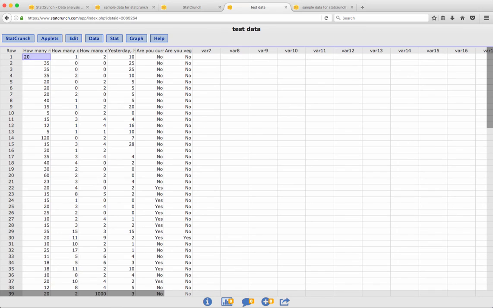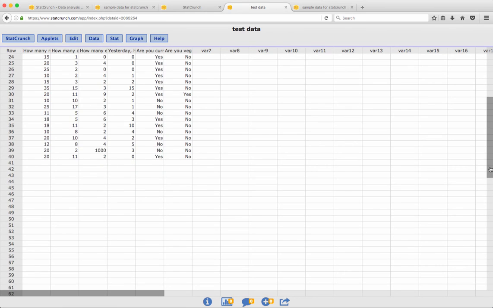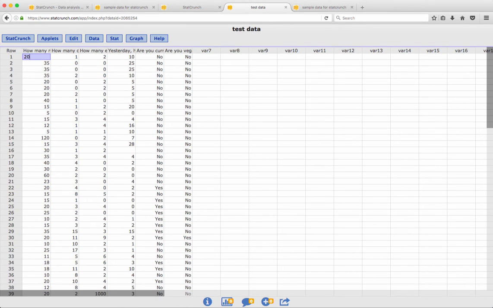All right, so it labeled my test data, and my initial row, this gray area, are my variable names, and then I have all the data down beneath. I can scroll down through the data. Yep, looks like it's all right there.